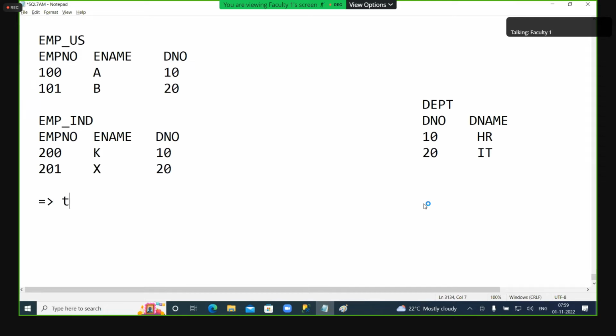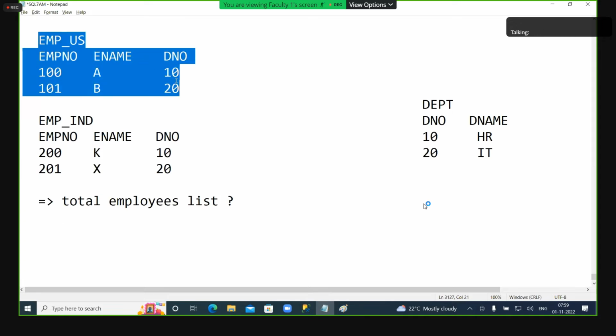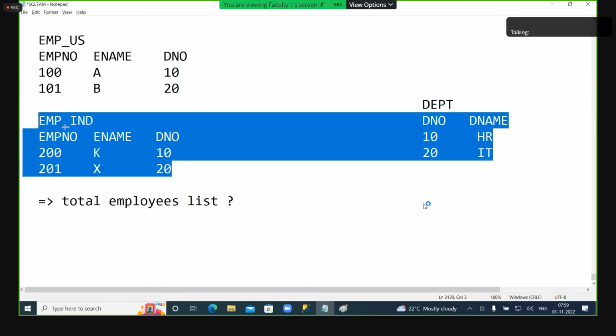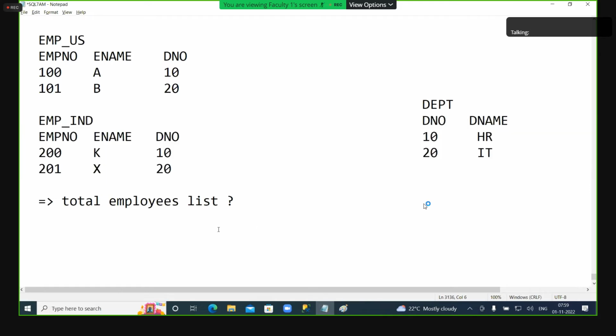From these 3 tables, they're asking for some reports. What they're asking for is the total employee list. Suppose there are 100 employees working in US and 100 employees working in India. I want the total 200 employees list. Then which operation do you have to perform? Union. You have to perform union, so that you'll get the total 200 employees list. How to write this?